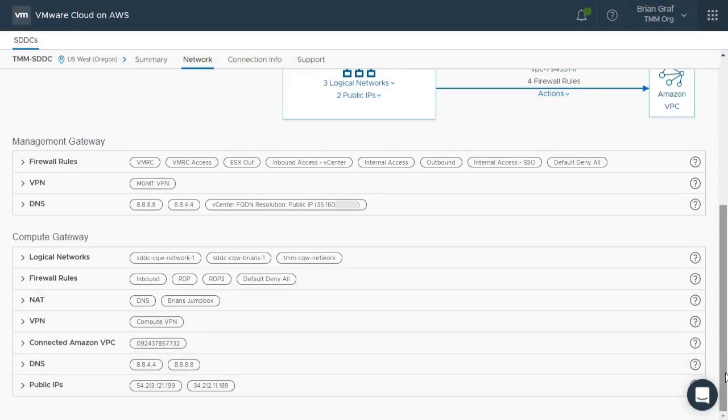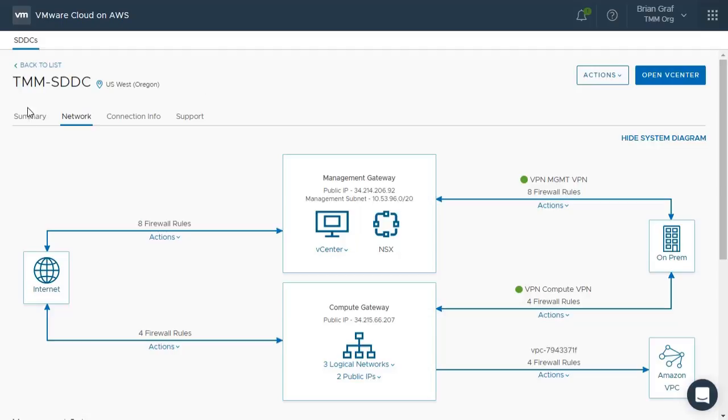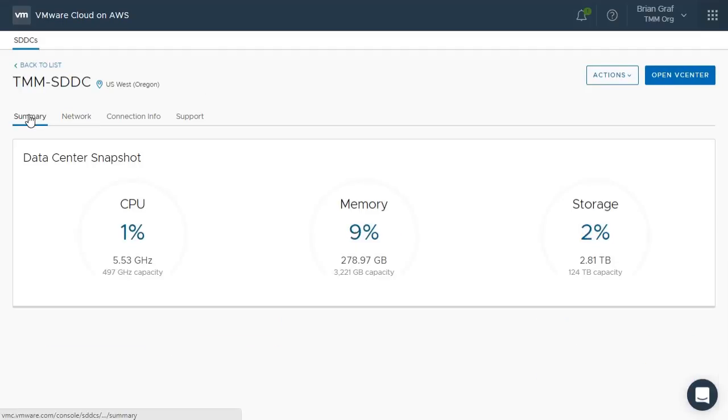the compute network. Going back to the summary page, we can see details about the CPU, memory, and storage of our SDDC. Clicking on the Actions button on the top right will allow you to add hosts, remove hosts, or delete your SDDC. Adding hosts will provision additional physical hosts from AWS infrastructure, configure the ESXi hypervisor, add the host to the cluster, and sync the vSAN data.